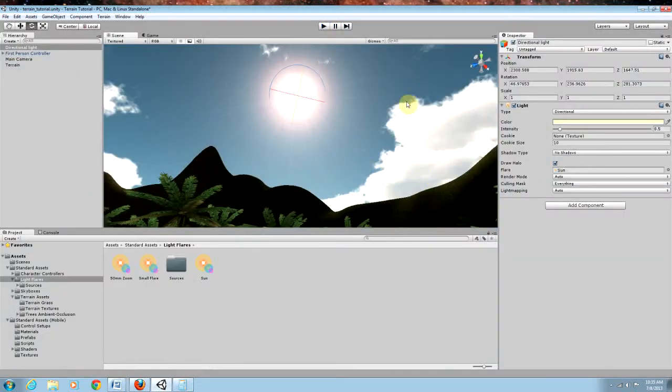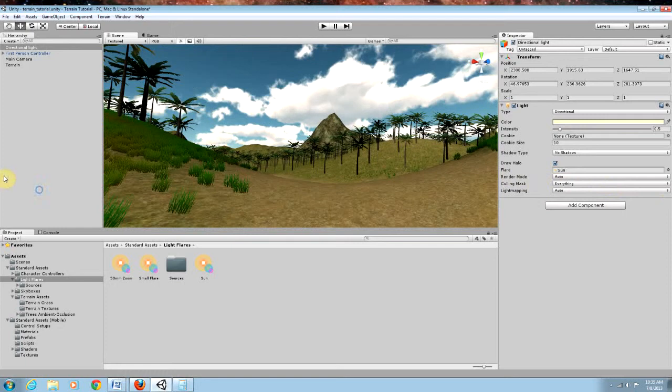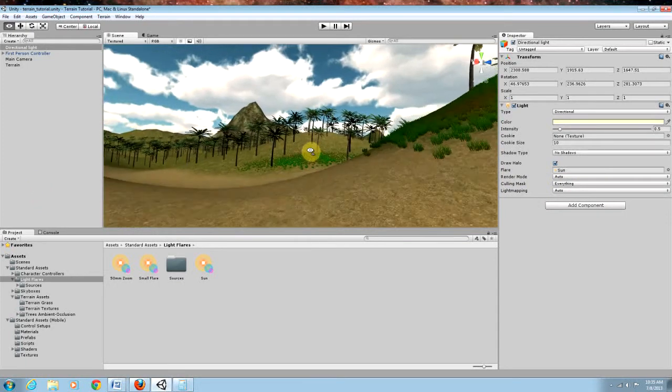So yeah, there's just a couple of ways to add some more ambiance to your levels, make them more visually appealing.